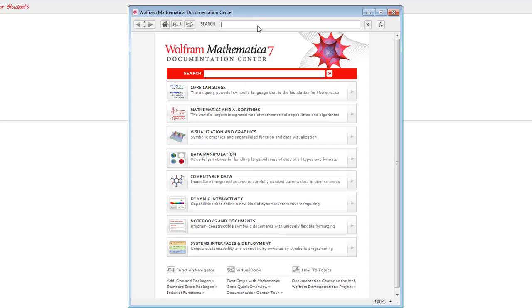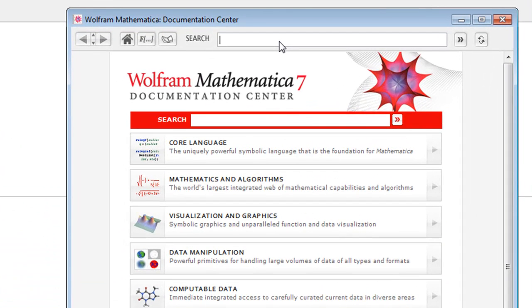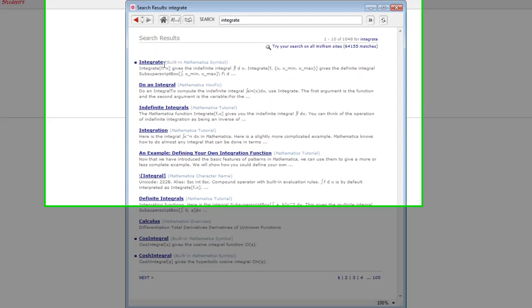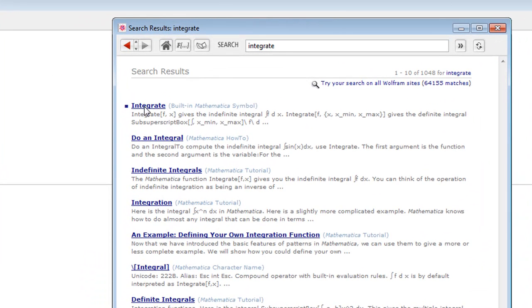But if there's something in particular you're wondering about, go ahead and use the search bar and type it in. So let's think about Integrate. Type it in, you hit enter. It'll come up with a list of things for you. The top one is what it thinks is best, and usually pretty much is. So I'm going to go ahead and click on that.